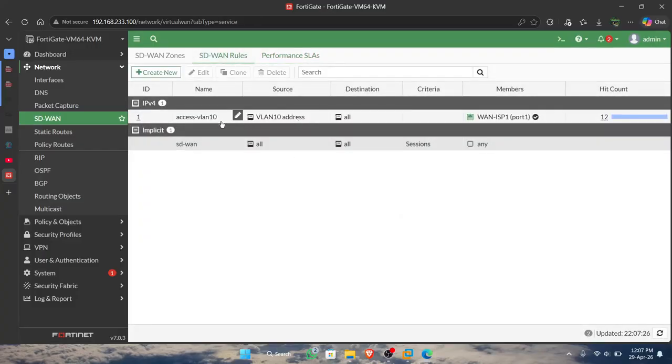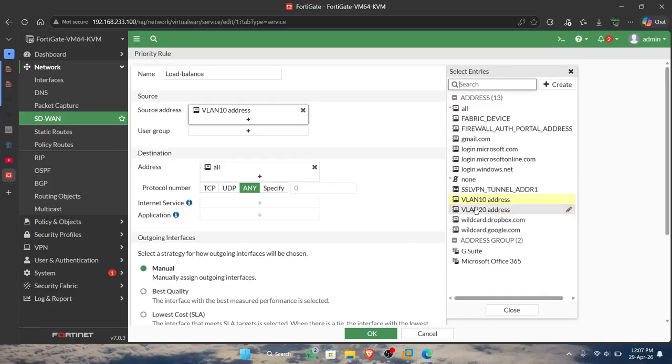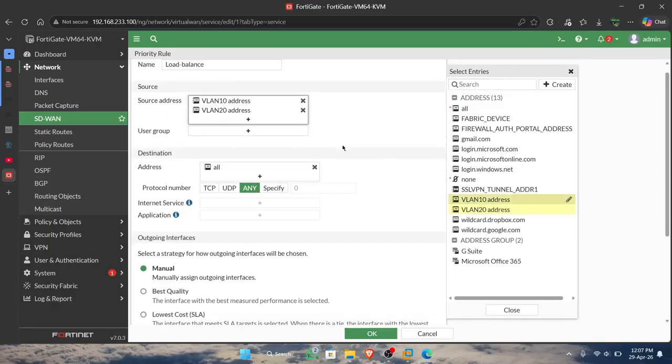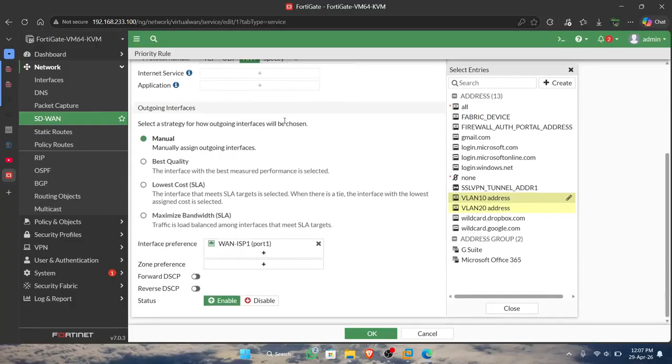Okay, we will edit. Since we edit, the name is load balance. So for the source address we add VLAN 20. It's already grouped, so the address is all.